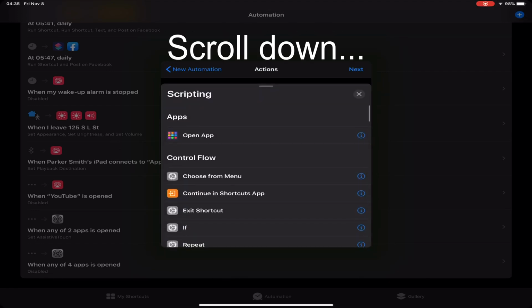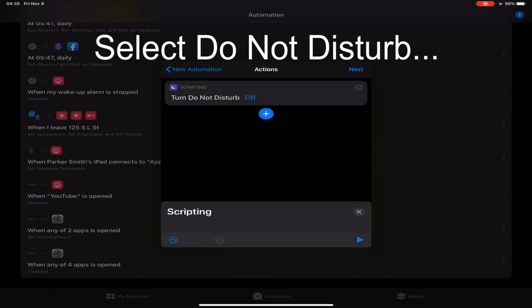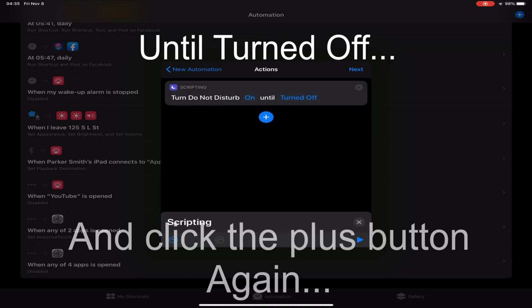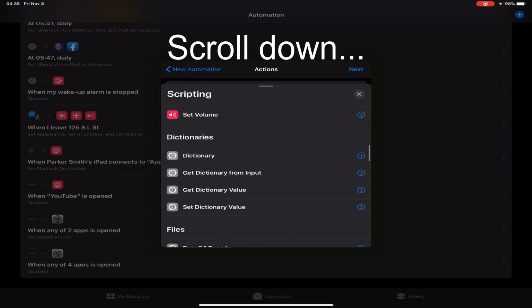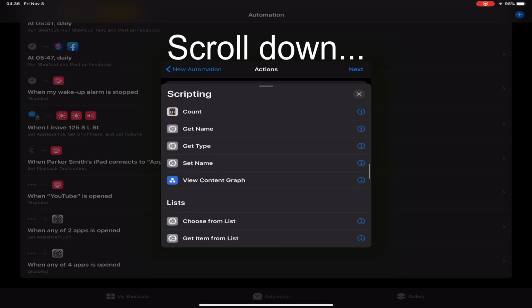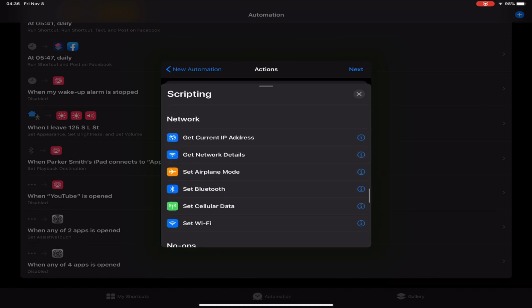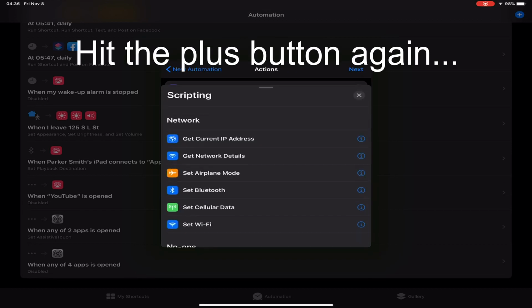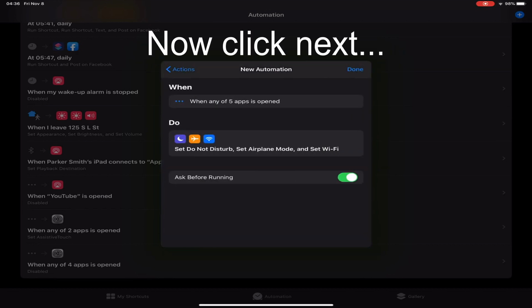Scroll down. Select do not disturb. Turn it on until turned off. Hit the plus button again. Scroll down. Choose airplane mode and then hit the plus button. Select Wi-Fi and turn on. This will let you access your resources.